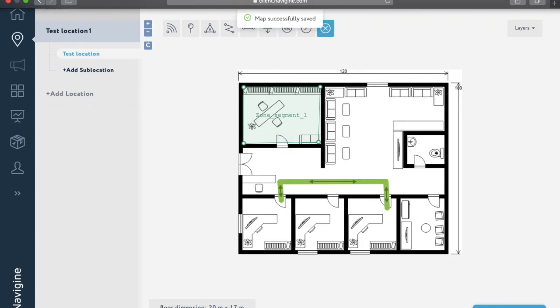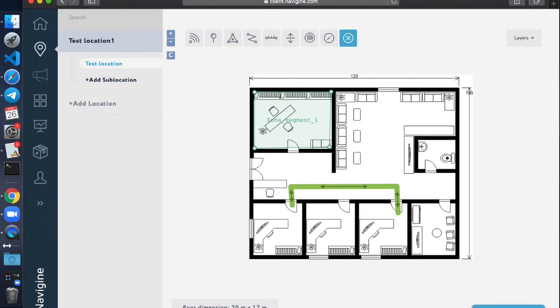Let's move to the second stage, where we set up beacons and test the location.